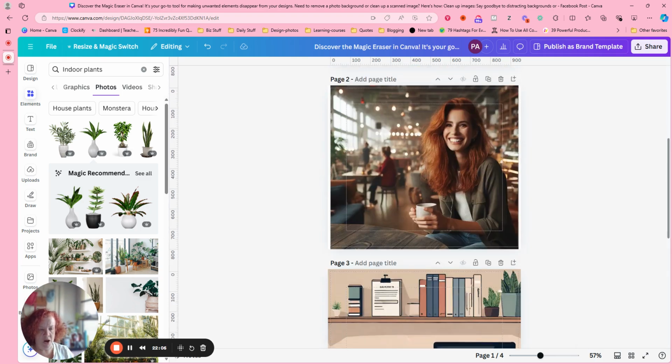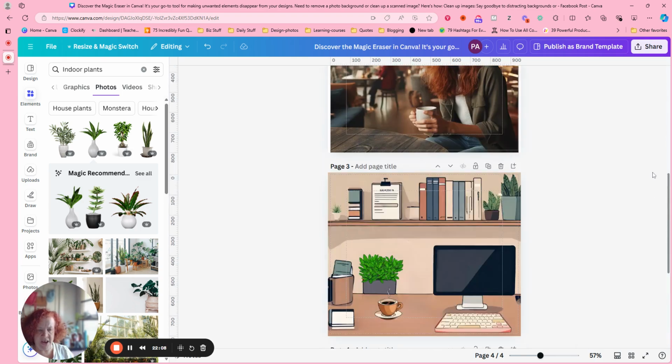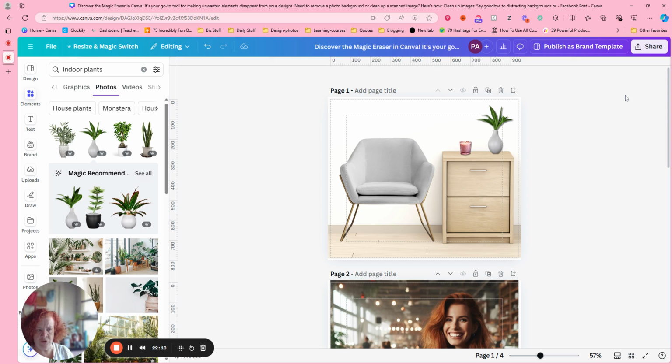So, there you go. That is how you can use Magic Eraser. You can erase words, you can erase other parts of the background, you can erase things or people that just don't fit in the picture anymore, stuff like that.